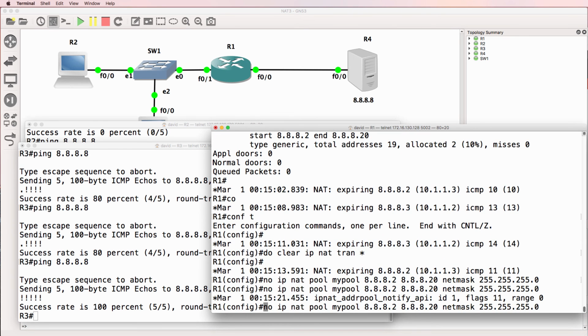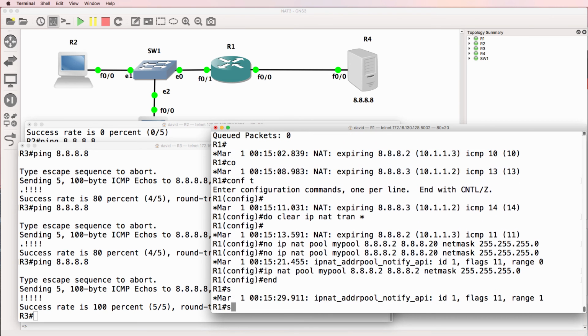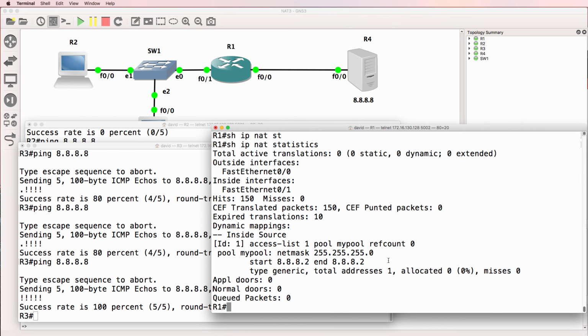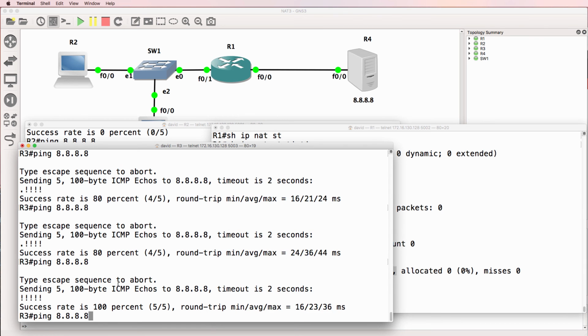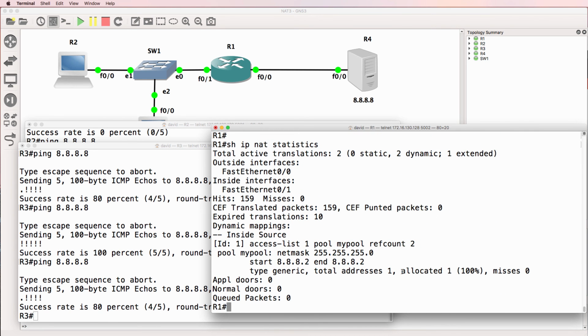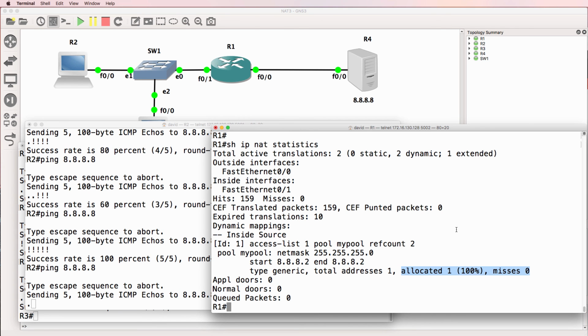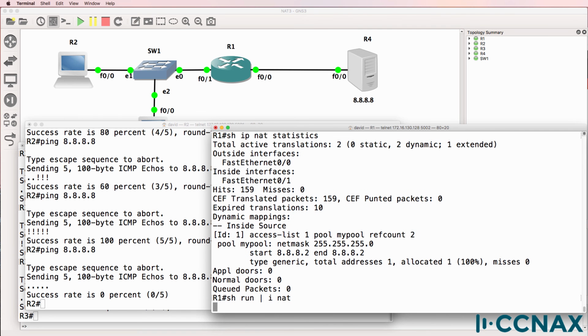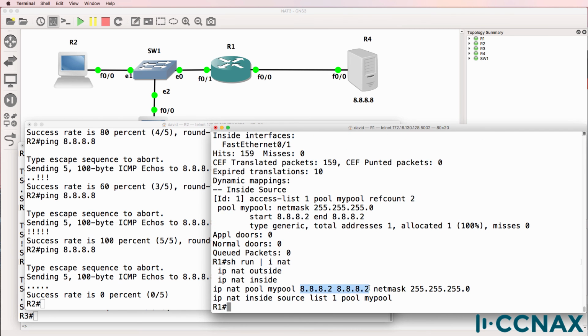And I'll add it back with only a single IP address in the pool. So show IP NAT translations. No translations at the moment. Show IP NAT statistics. Notice we only have one IP address in the pool. So when router 3 pings, and we look at the statistics again, notice 100% of the pool is allocated. So that's why router 2 is not able to ping, because the pool consists of a single IP address and it's already been allocated. So again, be careful with your pools. You need to allocate enough addresses to the pool.